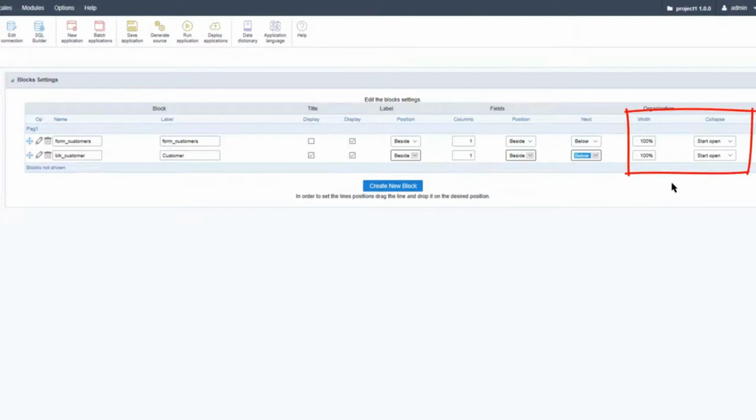And then I can define the width of the block, which is by default set to 100%. In the final setting available, I can specify if the block will collapse, if it will start opened, or if it will start as closed.